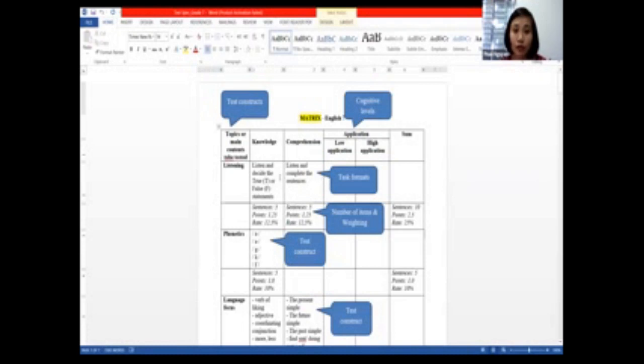Some parts here, I show that, for example, in listening, in the knowledge column, they mention listen and decide the true or false statement. In comprehension, it is listen and complete the sentences. So actually, that one refers to the task format. In the next one, they provide the information about the numbers of items and the weighting. For example, the number of sentences is 5, and the point is 1.25.